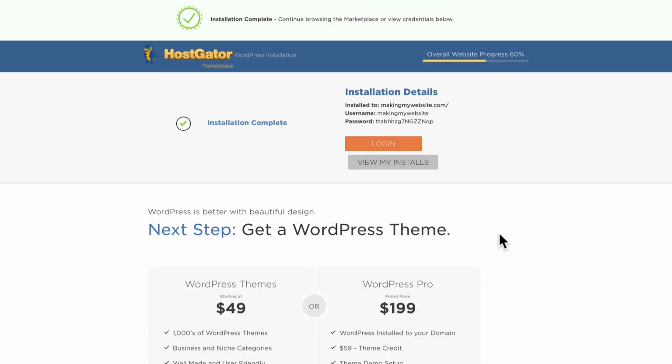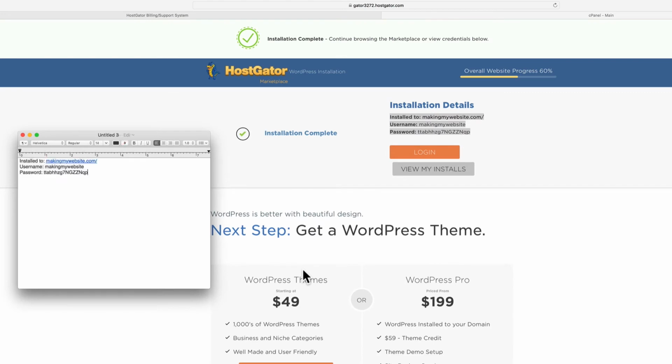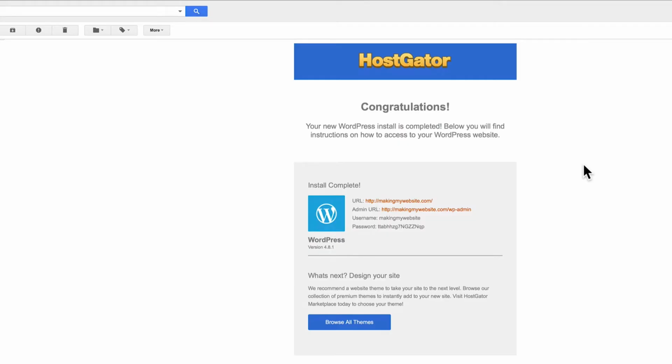So we are ready to go. Now what you're going to do is save this information right here, the installation details, because this is your username and your password to access your website. So make sure that you save this right here. You can copy and paste it somewhere, which is what I'm going to do right now. I'm going to copy this and then just paste it right here so that I have that. And they do also email this to you as well. So you'll get an email with your username and password and the login link and all of that.